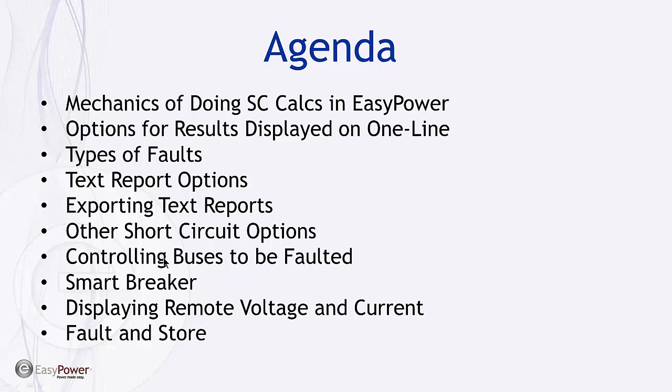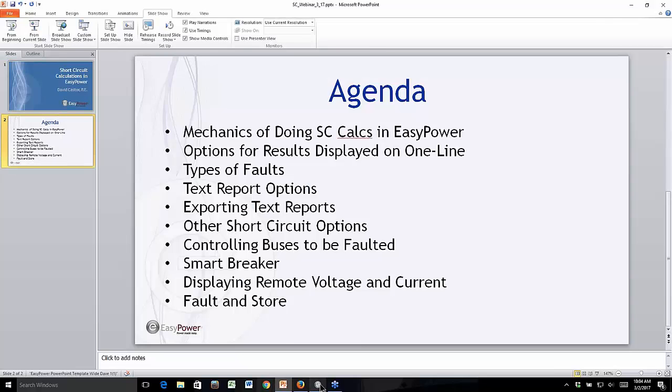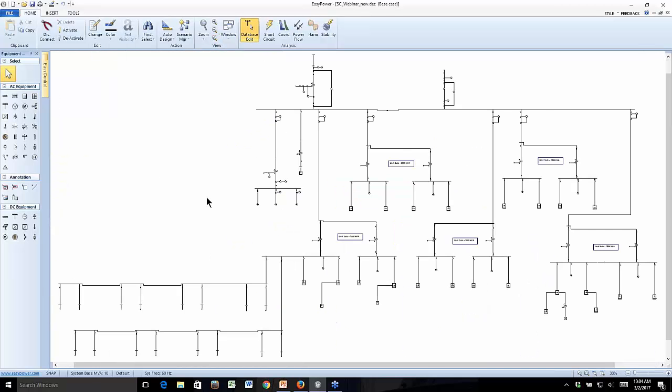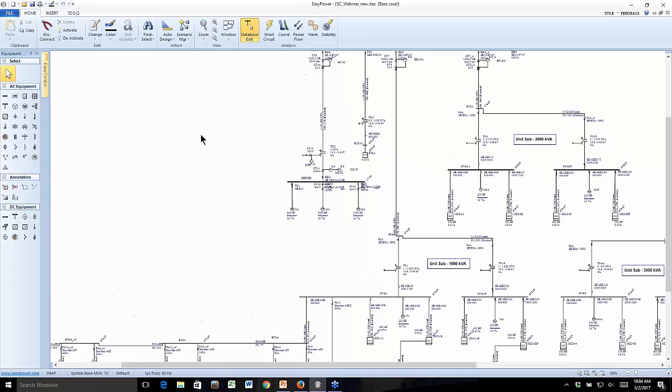Okay, so that's what we're going to do, and we're just going to go right into the program here. So this is EasyPower 9.8, and I've just got, let me zoom out here, a sample file that I threw together for purposes of the webinar. I'm going to turn off this equipment palette here just to give me a little more room on my screen. Let's just close that.